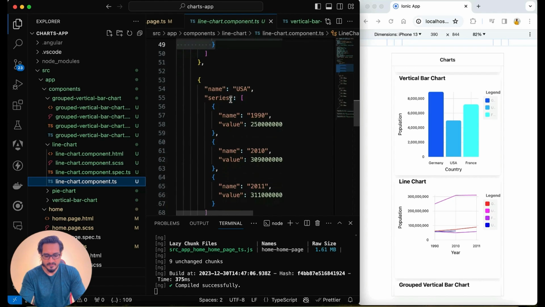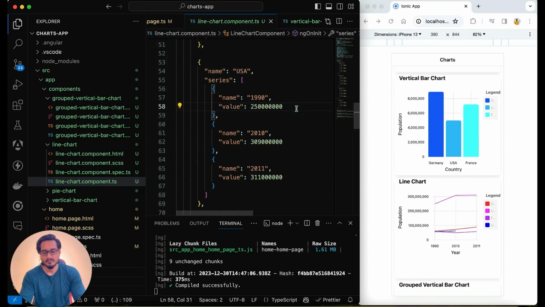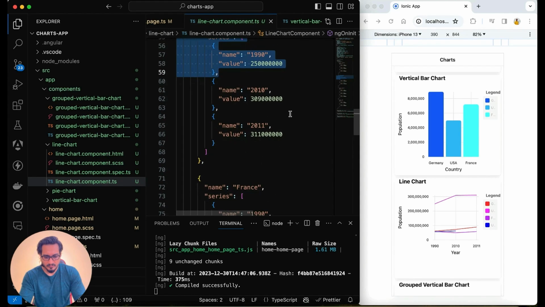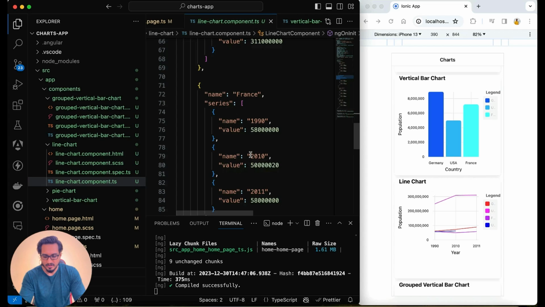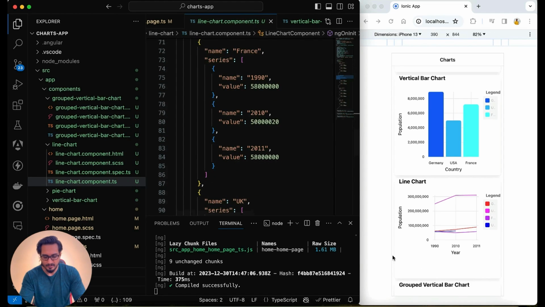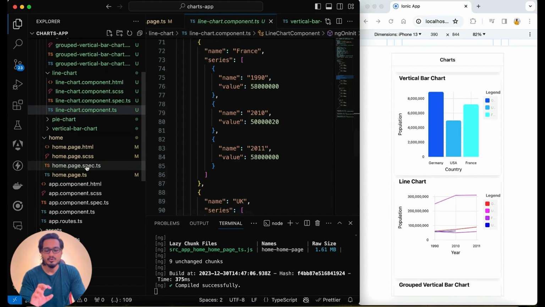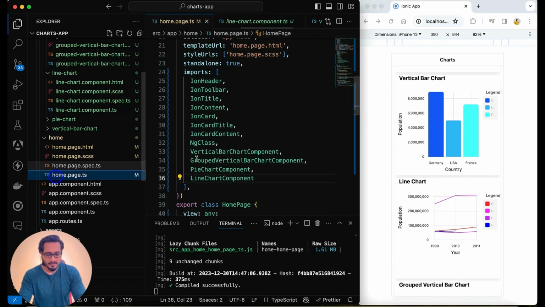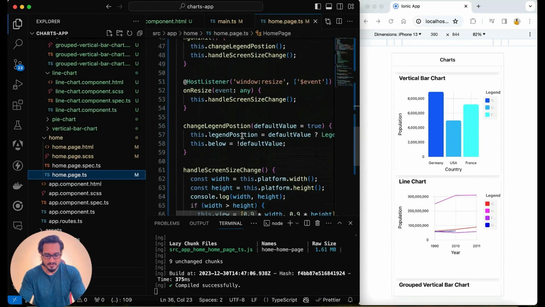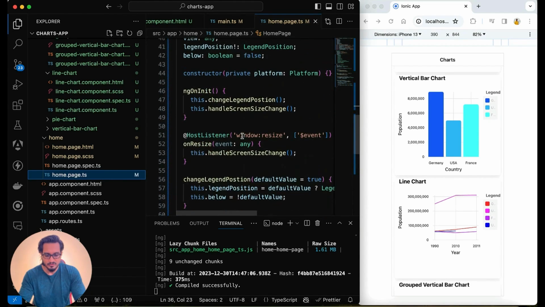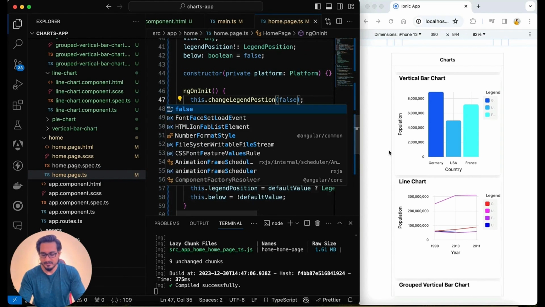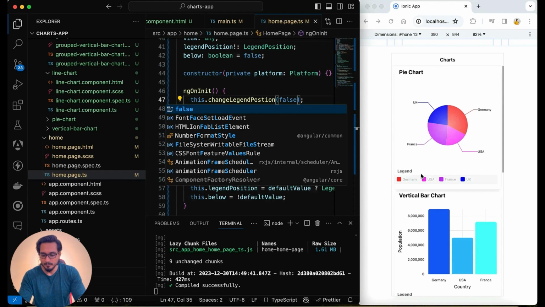Then for the USA one, you can in fact pass the color, different colors also if you want to. This is the USA one for each year. After that, the France one also. So you can simply check it out. If I want to look into the legend part in a different position, I can simply pass it here in the homepage TS file in one place only, change it to false, and it will show up. Then I can see the values properly.